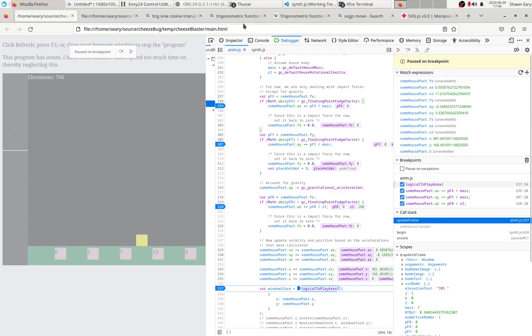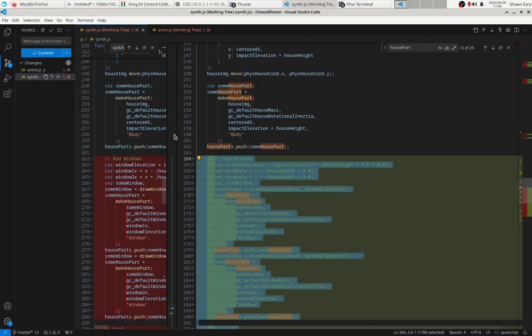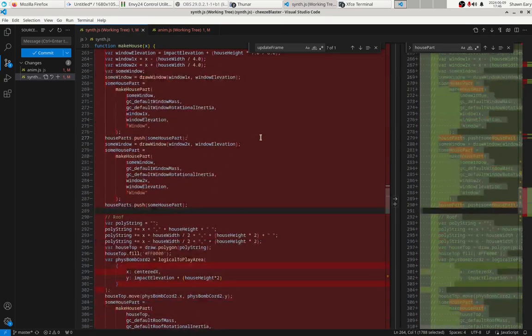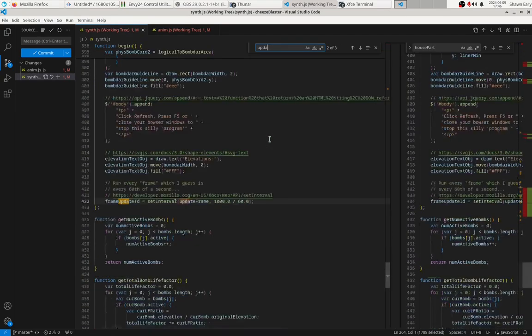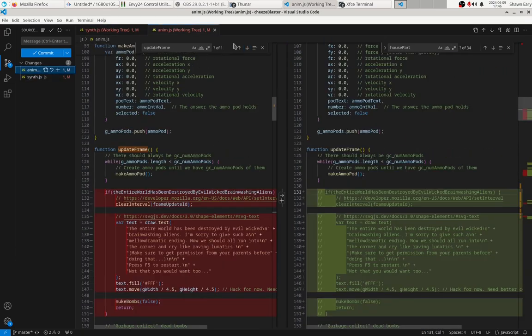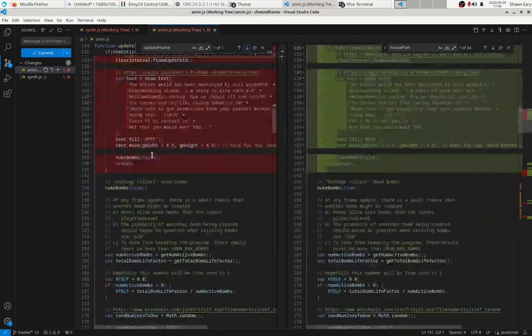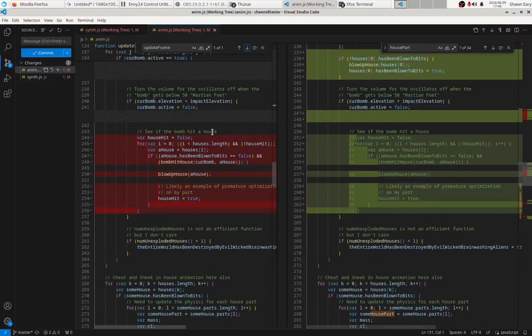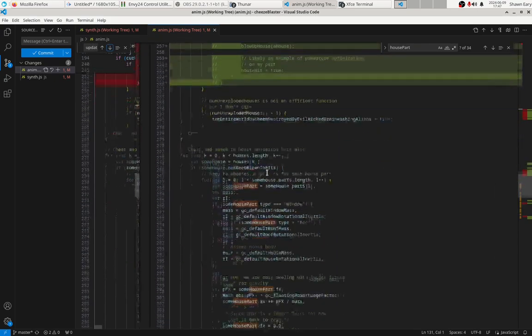So I don't know why my brain's not working with the debugger right now, but if we go back over here, I can see much better over here where the update frame is, whereas it's not on that one, it's on the other one. Update frame, scroll down, and what does it say?